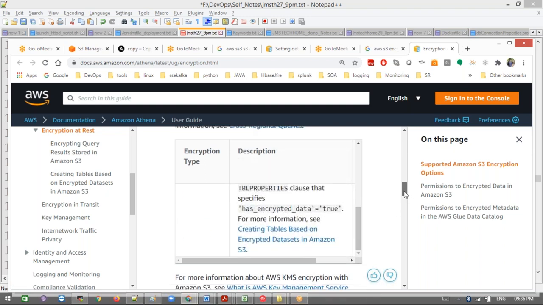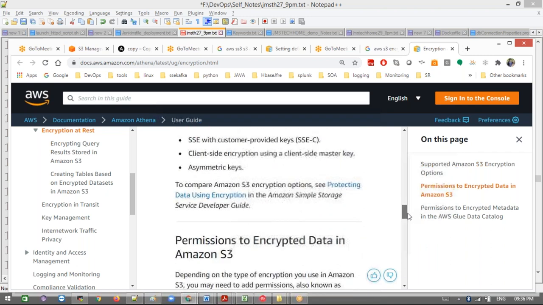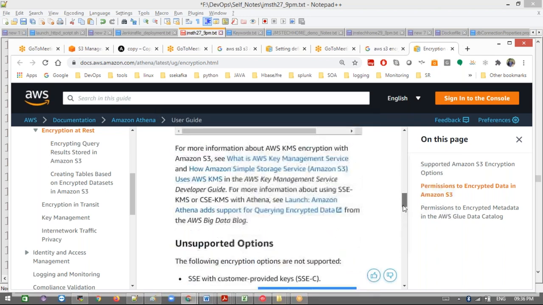And even that will be done by Terraform. And AWS key management service for storage. SSE-C is customer provided key. SSE is different from the client master key. This is another two types.